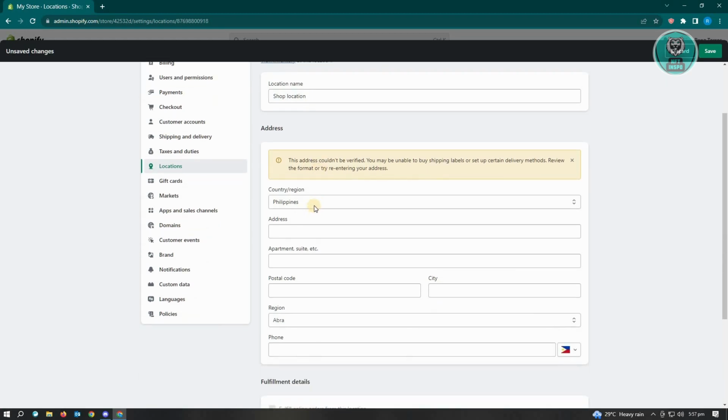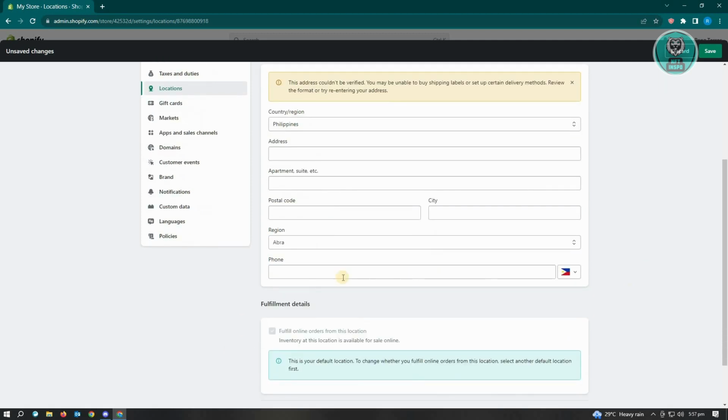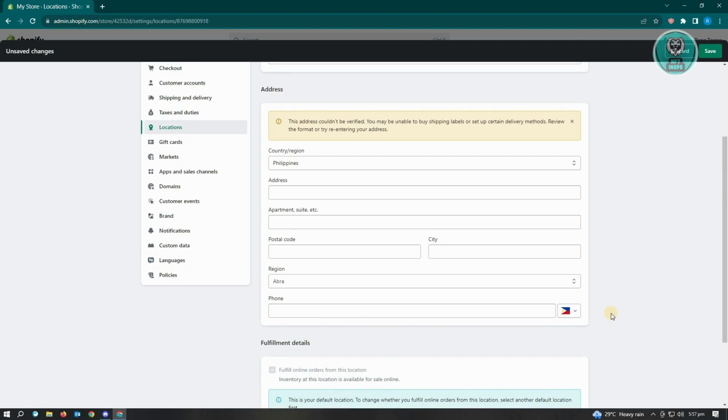So right now, you can change the country and make sure that the country that you're choosing is supported by PayPal's current regions availability. And here you need to enter your address, the apartment, the zip code, the city, and also the region, and also your phone number here. So make sure that these details are correct here.